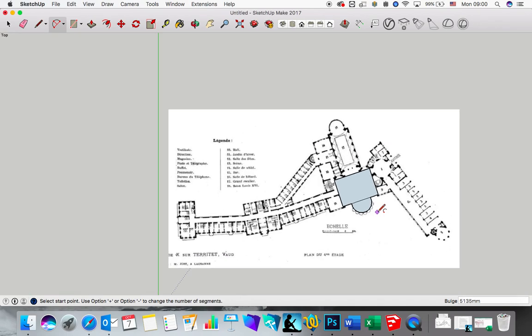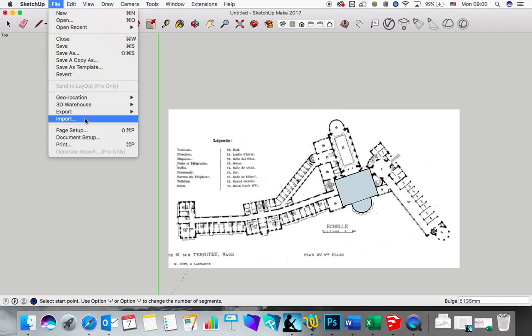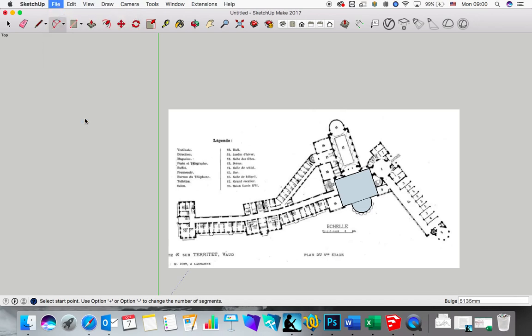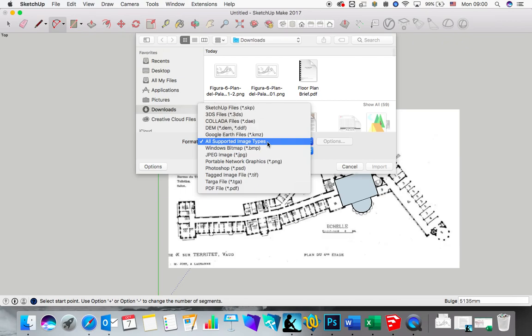So again, just to recap how to get this in here: you go to File, Import, and then it's really important that you select all supported image types. It will likely go to PDF by default. If you don't switch it back, you will not be able to import the floor plan. So just make sure that you do that.